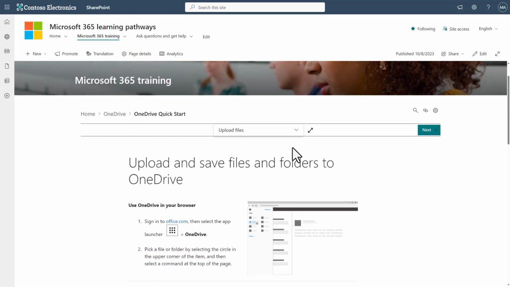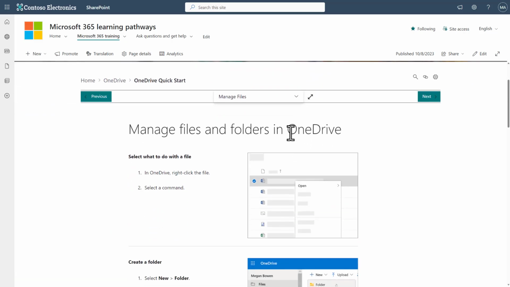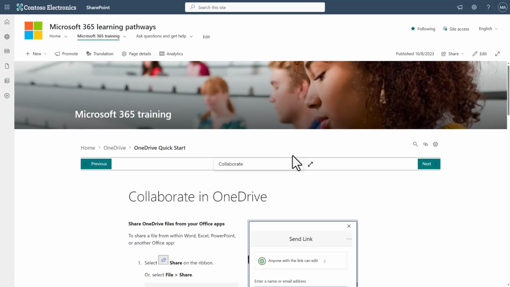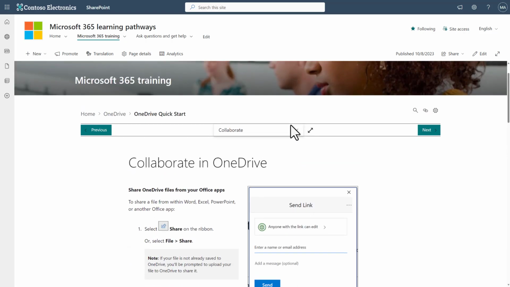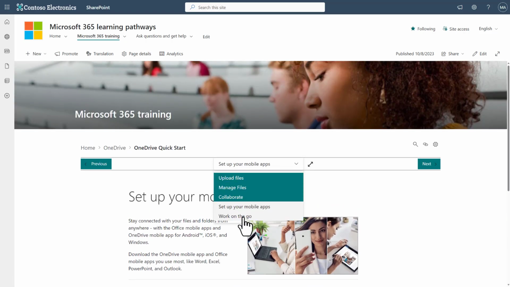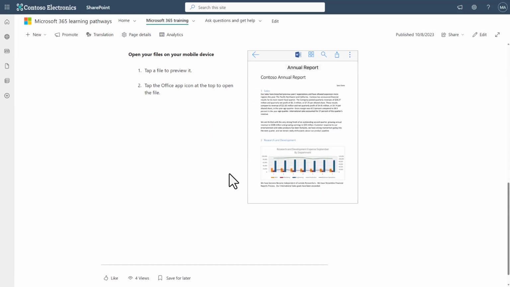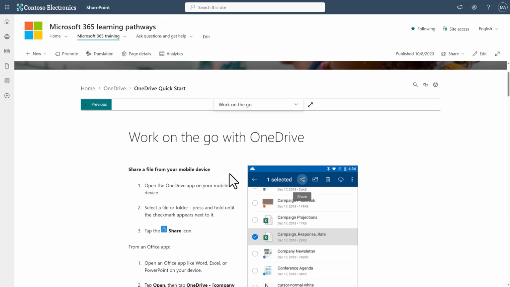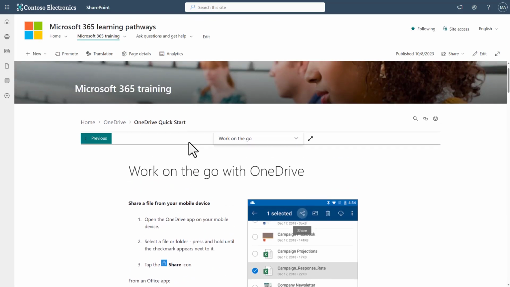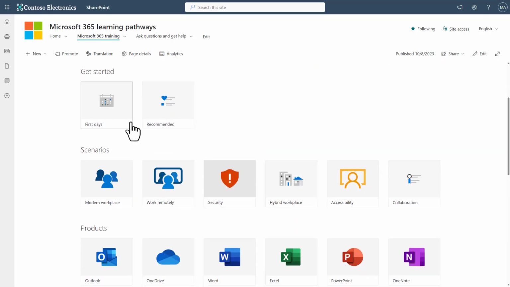Upload files, for example, they can learn how to upload files here. They can learn how to manage their files. They can learn how to collaborate with OneDrive, all right? And also they can learn how to set up mobile apps and work on the go. So all these key content, the user can come in here and learn very quickly how to work with OneDrive. If you want to go back into that area where we have all our applications, just click on the home button over here, and then we're back in there.